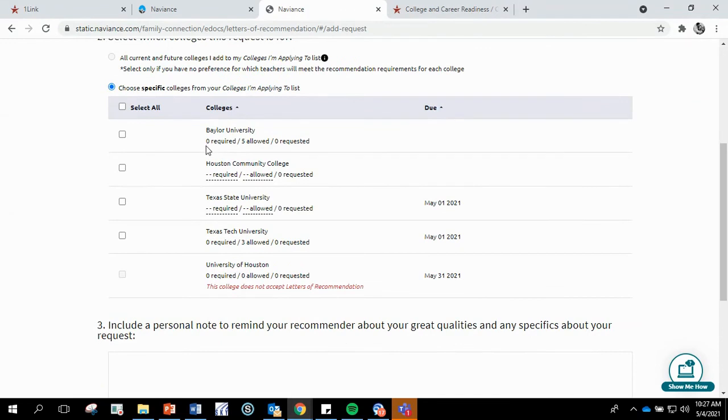So you will see from this list that none of the colleges that I'm applying to actually are required. So you will just see that Baylor, 0 are required, 5 are allowed. Houston Community College, you don't need to worry about it. Texas State, you don't need to worry about it because they don't even accept them. Texas Tech, only 3 are allowed, 0 are required. And then you can't even click University of Houston because the college does not accept letters of recommendation through Naviance.